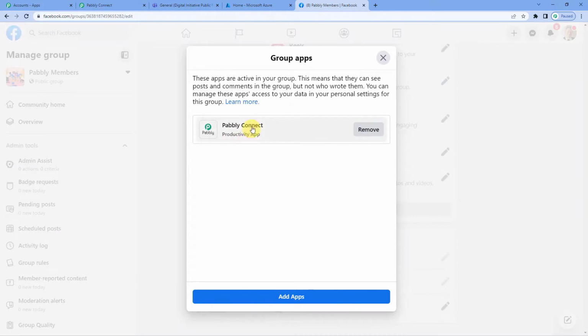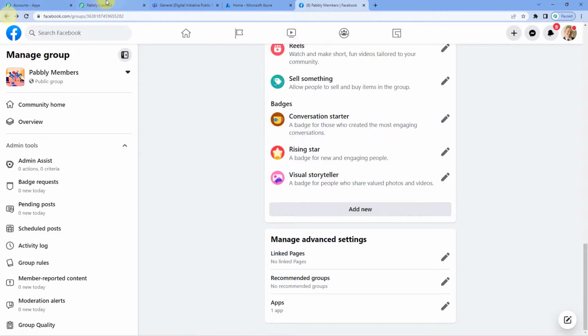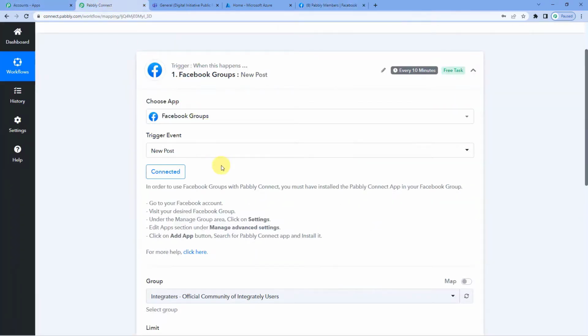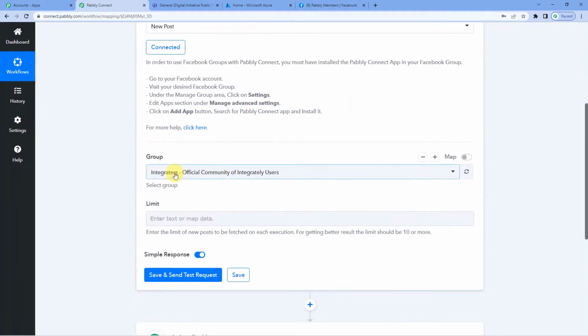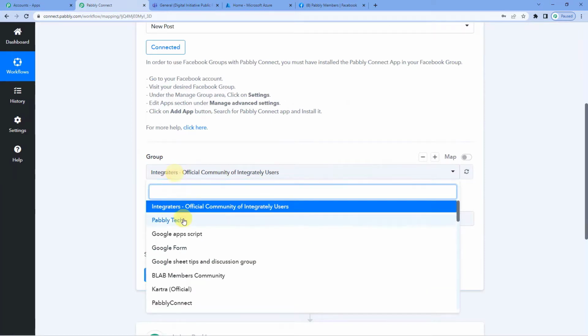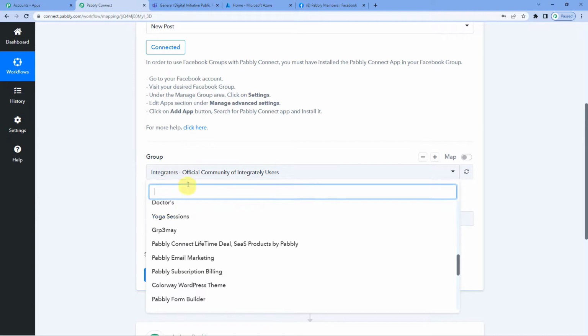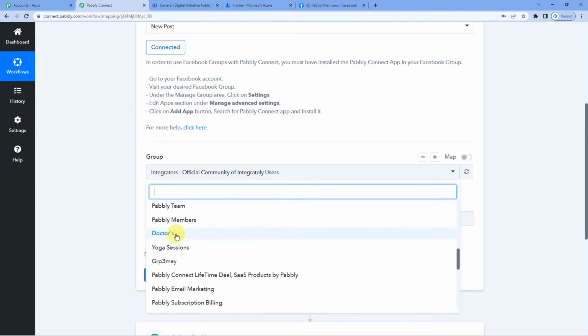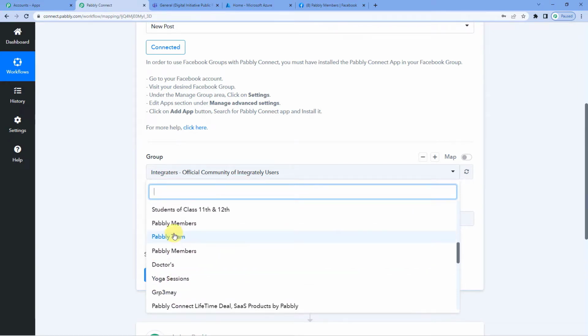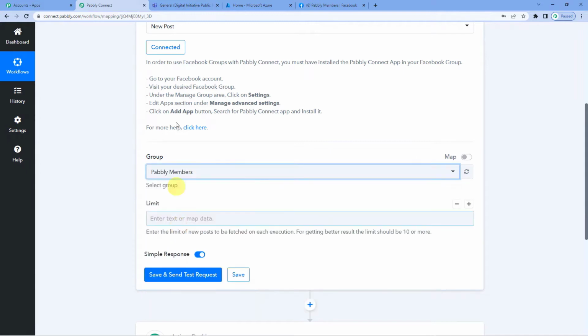It is showing here because we have already added Pabbly Connect. In case you haven't, you can click here on Add Apps and select Pabbly Connect. All right, now let us go back to Pabbly Connect. It has now shown all the group names linked to my Facebook account. I will have to select the group on which I want to make a post. I will select Pabbly Members.